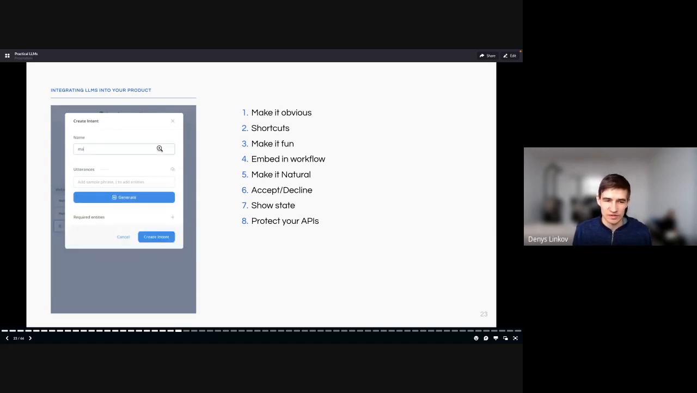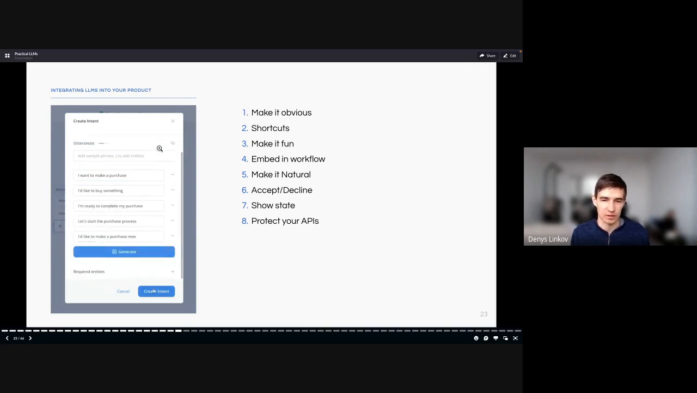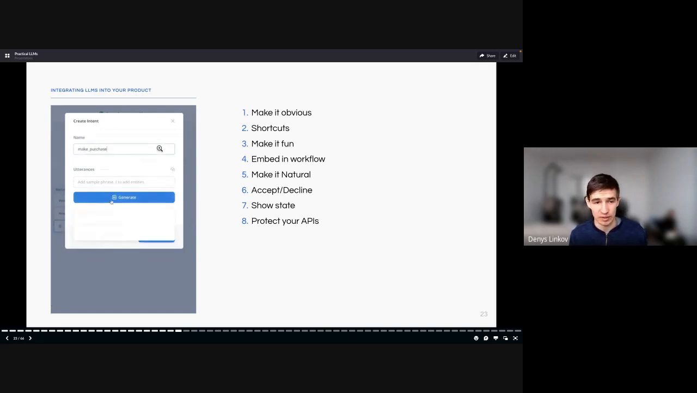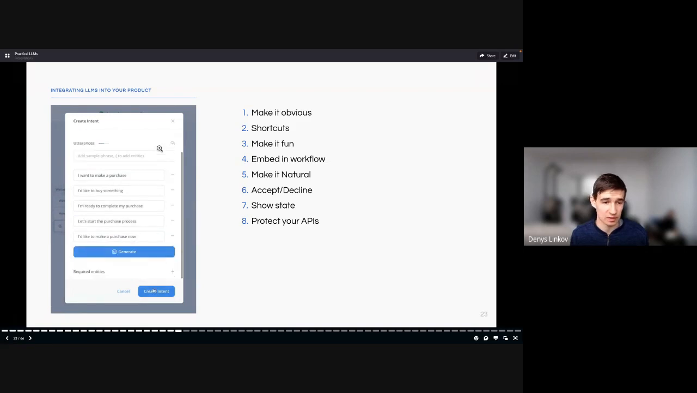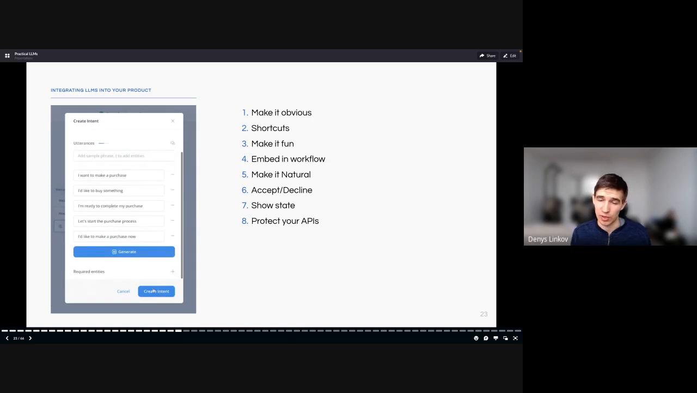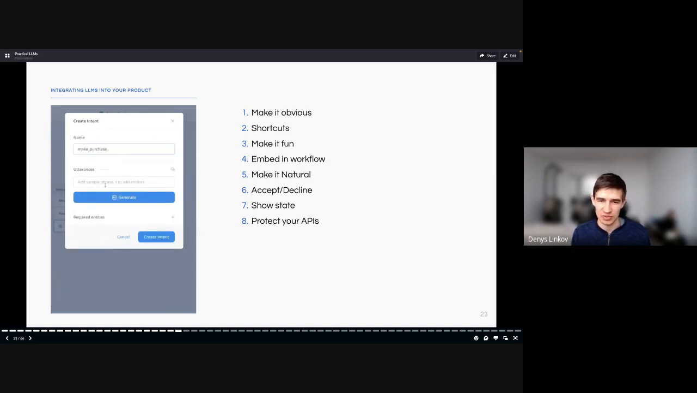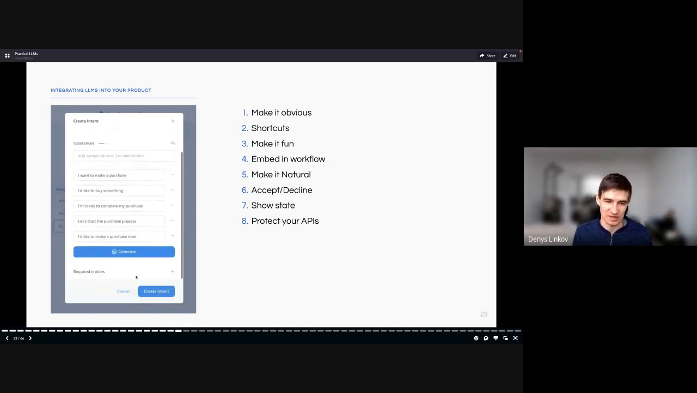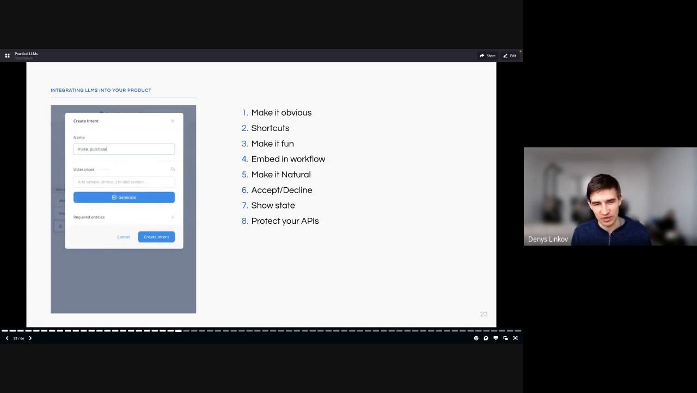So beyond just having a chat experience, we tried to incorporate these different UI UX features. So making it obvious how to use the feature, shortcuts, making it fun, making it natural. We talked about accept decline already, and then some other standard programming aspects, so showing state and not letting people spam your APIs. Something we're continuing to think about, because one of the aspects that we found is that UI and UX differentiates a lot of the adoption. If we think about generative images, Midjourney versus Lensa versus Stable Diffusion versus DALL-E, what differentiated a lot of usage was just the UI, not necessarily the models behind them.